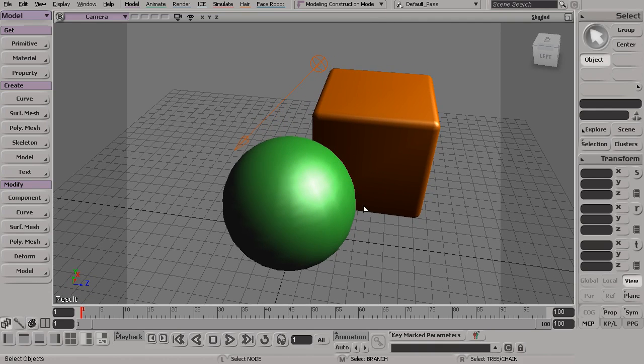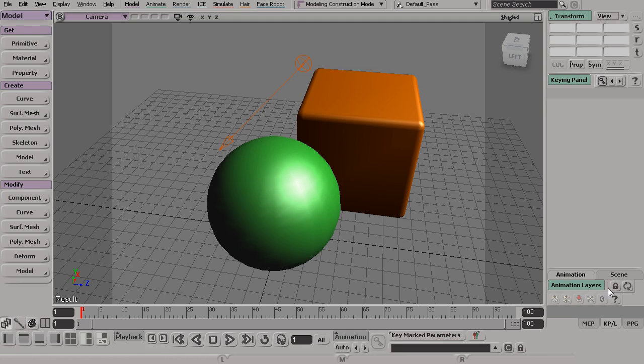To find your layers, this is going to be found over in the Keying panel and Layers tab. If we click on that, you can see that brings up this keying panel, and down toward the bottom we have our layers. Within Softimage we have two different layer types: animation layers and scene layers. Animation layers have to do with animation and keyframes, so for now we're just going to focus on the scene layers. Let's click on this and move this up so it's a little bit easier to access.